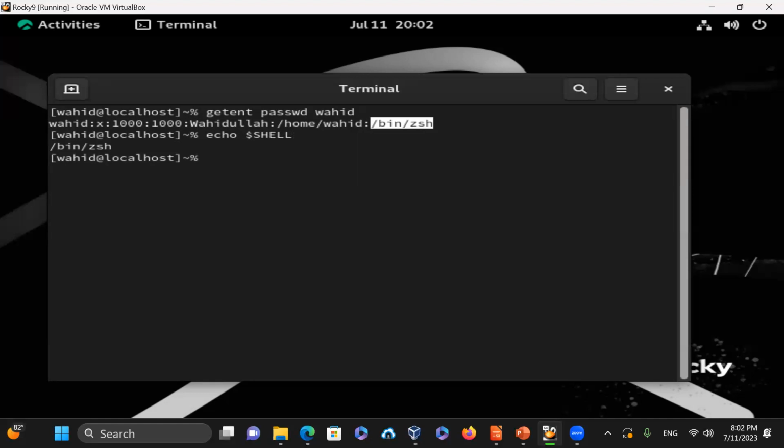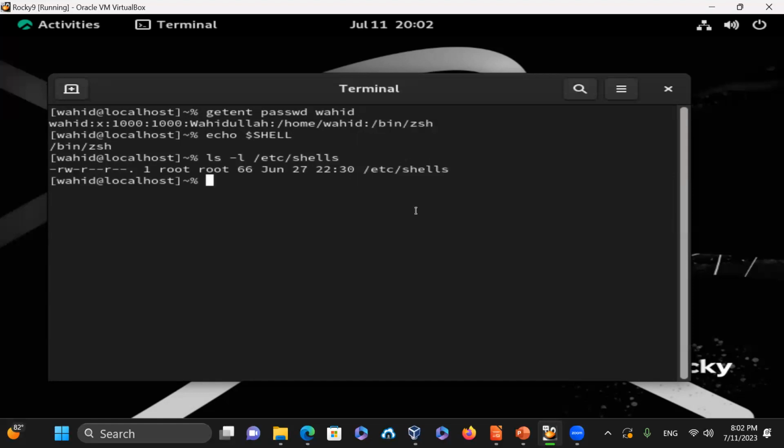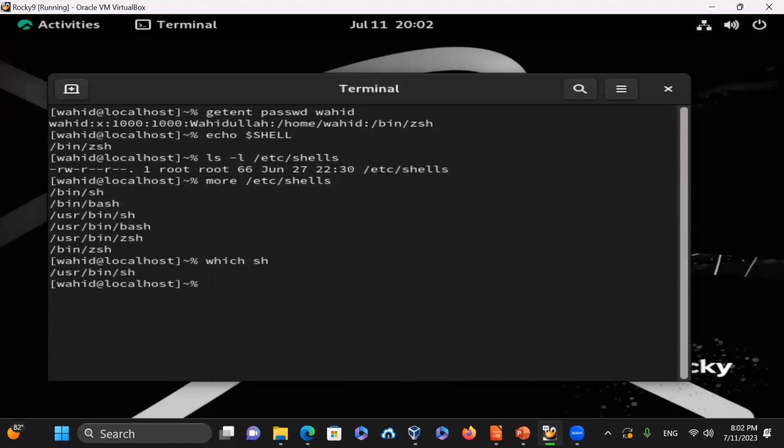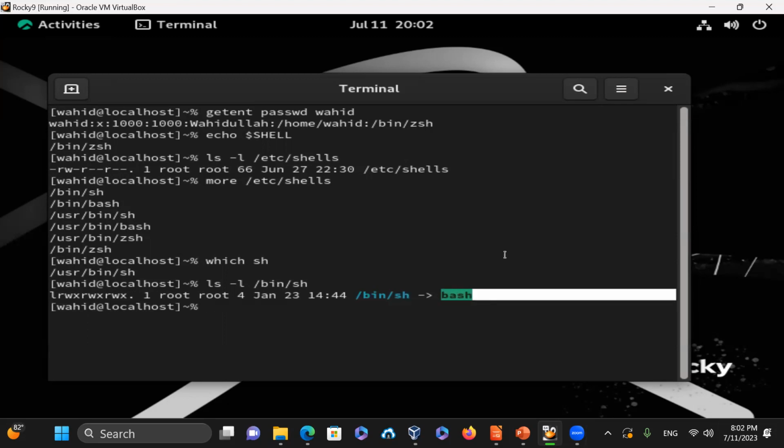And then if I look at the file called shells here, you can see there's also a file saying what shells are supported in my operating system. So if I do a more on /etc/shells, you will see the list of the shells that I already have on this. That means I have the Bourne shell, sh, which is /usr/bin/sh and /bin/sh. /bin/sh is a symbolic link to bash. That means if I run sh, the Bourne shell, it's going to run /bin/bash.